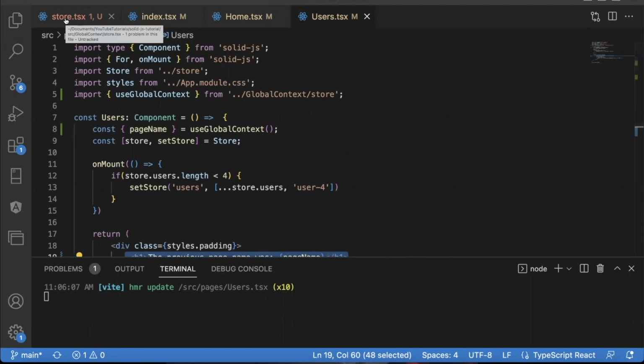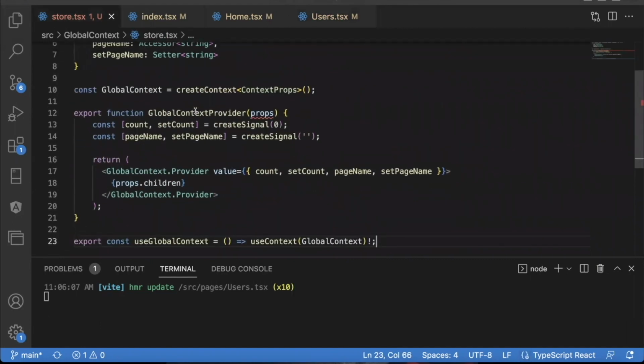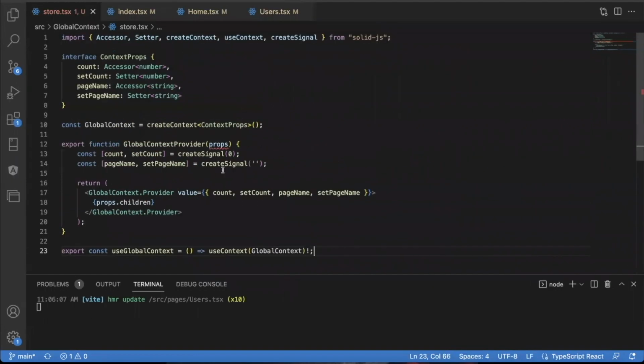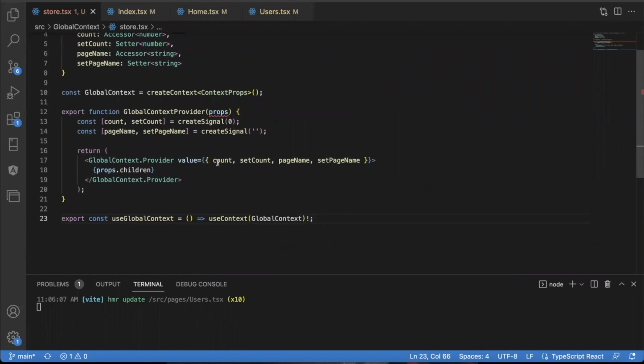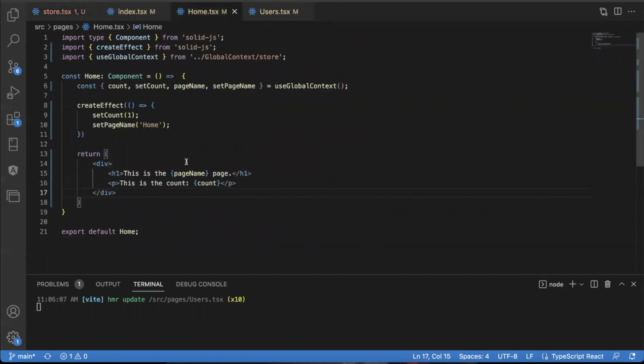I put the code to this in the description below. You'll want to make sure you set up your context exactly this way. If you don't do it this way, you'll get little red lines under your variables. You'll get a lot of different errors. But if you set it up this way, you shouldn't get any errors when using the global context API built into SolidJS.